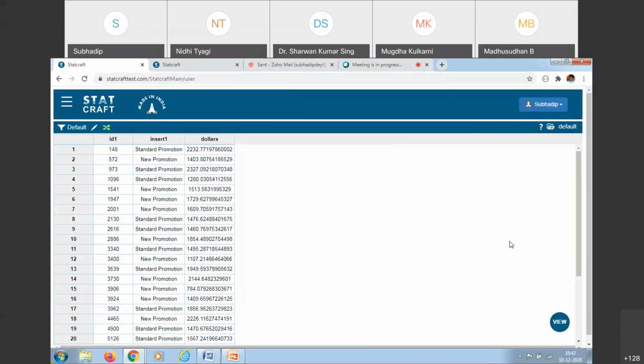Okay, now coming to the case study. Often when we go to stores like Big Bazaar or Reliance, they come up with different offers. Similarly, there is this particular departmental store which has come up with two types of promotion: a standard promotion and a new promotion. In the standard promotion, the customer gets a certain set of benefits, and in the new promotion, the customer gets a certain set of benefits. Now, the store wants to understand which promotion is fetching more revenue.